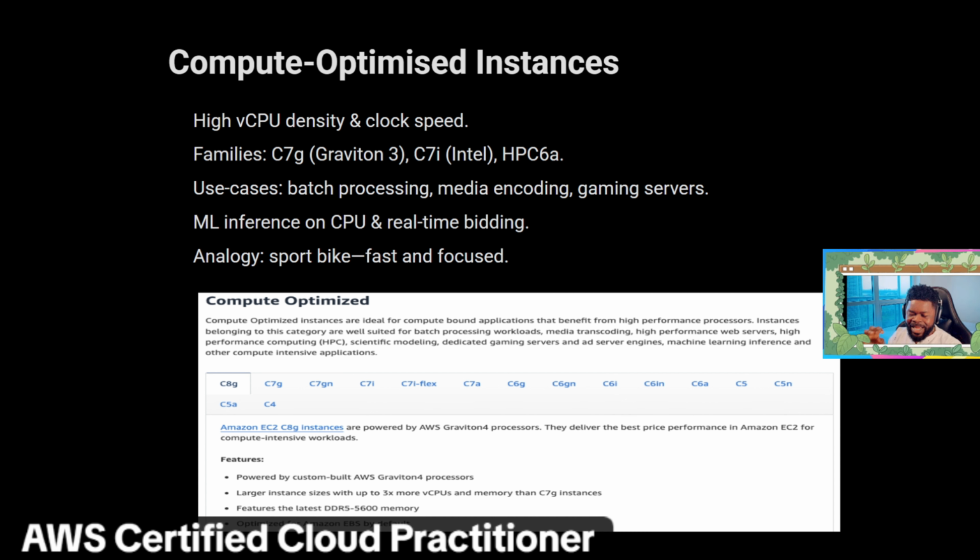They are well suited for things that are compute heavy. So if you wanted to do real time bidding or ML inference on CPU, those things consume a lot of your CPU, right? That's where a compute optimized instance will work, right? So like batch processing, media encoding, gaming servers.